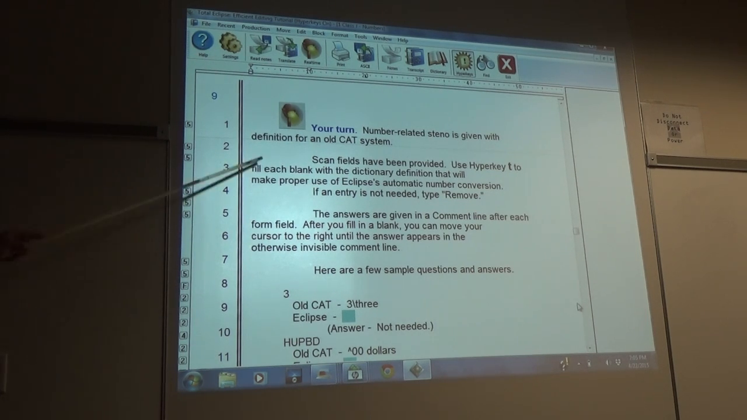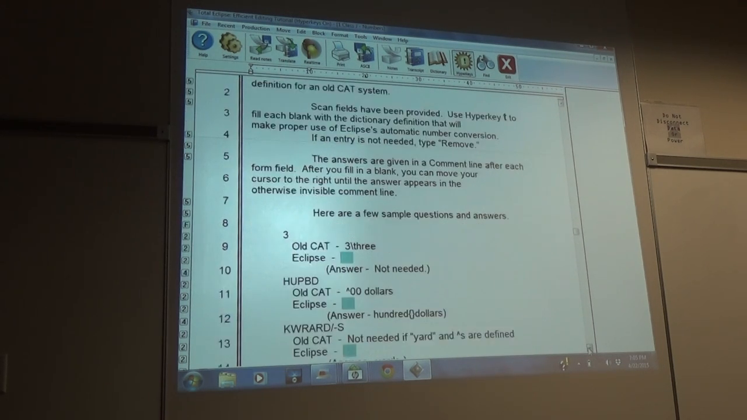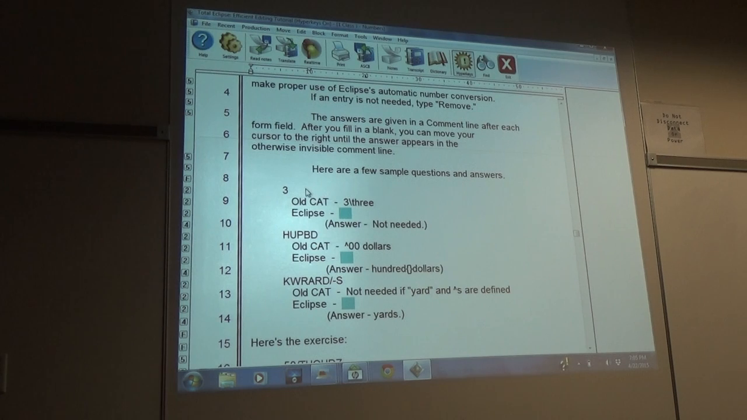Okay. And here, this is just a little tutorial that's going to help you, that you can go through if you want to and figure it out. So if you want to go in there and do it, how do you go into a field to change it if you're in hyperkeys?